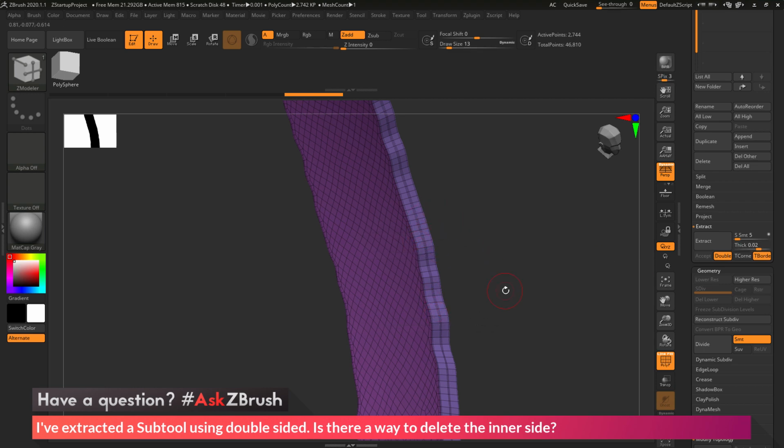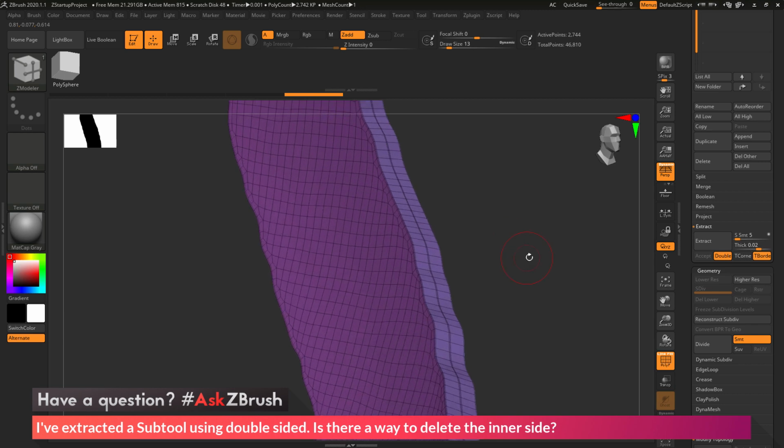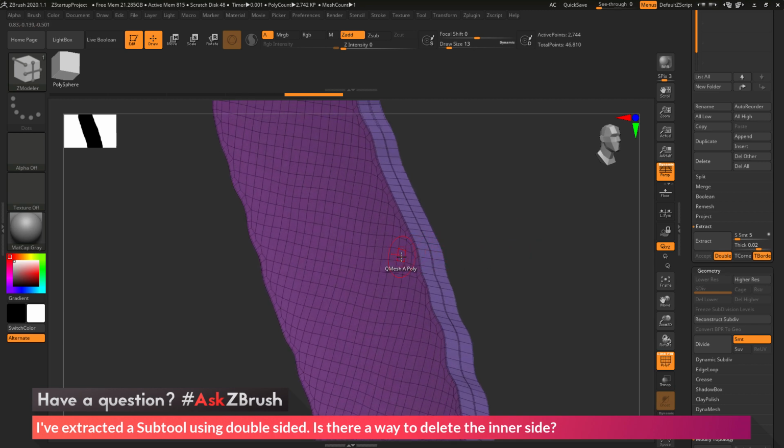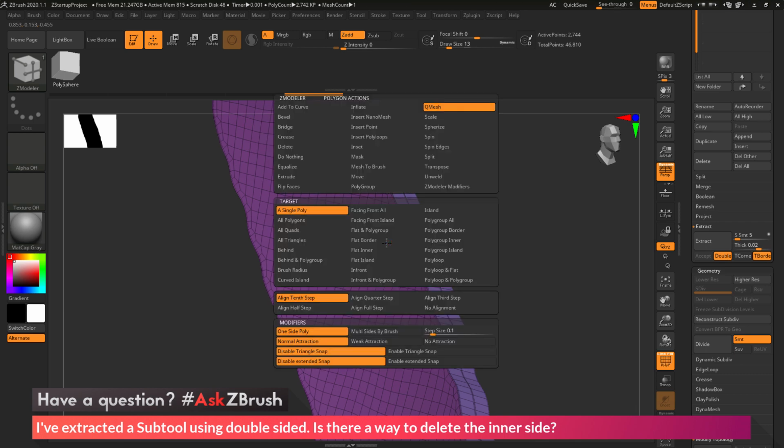So now that I have a middle edge of topology across this entire mesh, what I can do is I can now Q-mesh this entire polygroup here and perform a weld action that will collapse this entire side to that middle line, giving me the thickness I desire. So to do this, I'm going to hover over a poly on the inner side of the extracted mesh. I'm going to press spacebar to go in the ZModeler poly action menu. I want to make sure I have the Q-mesh action selected, and then as a target, I want to make sure I have polygroup island selected.